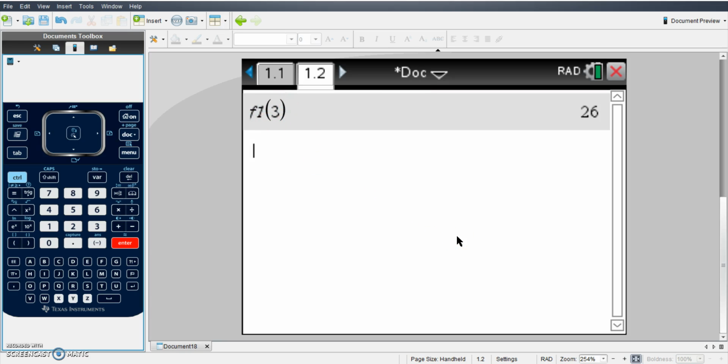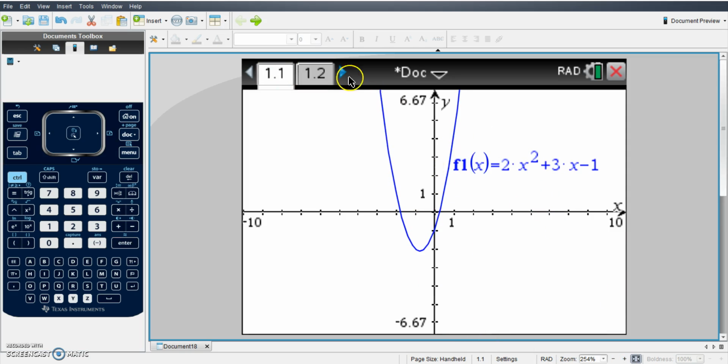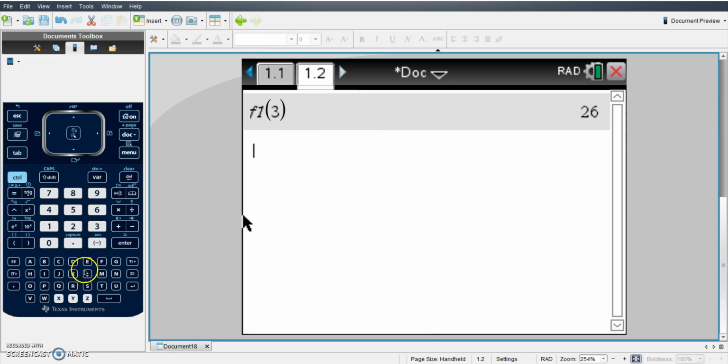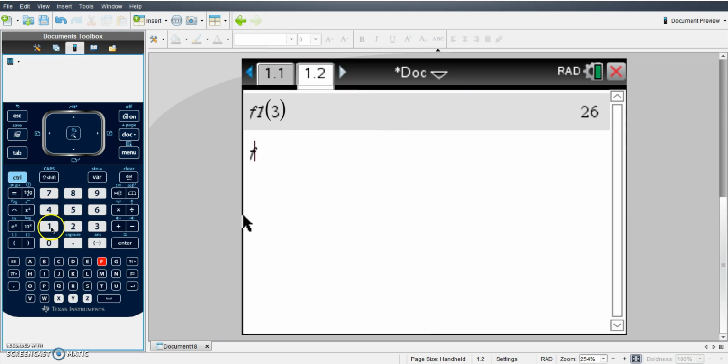And you can always do this, but you always have to type in the start of that function. So f of 1 here, so f1. So every single time I want to use that function, I say f1. And then I open parentheses, maybe another different value, and hit enter.